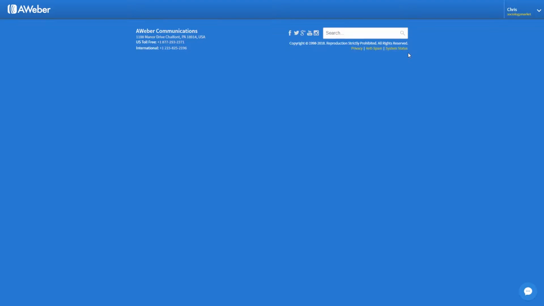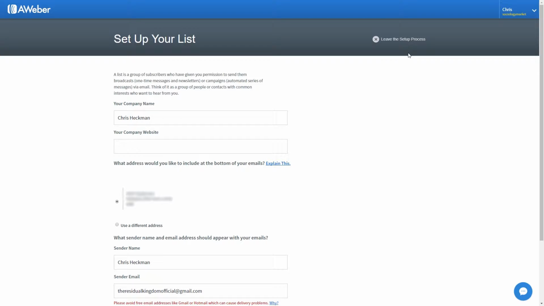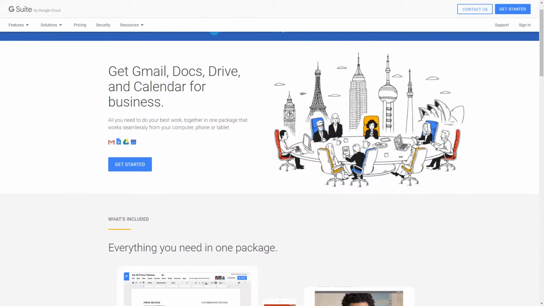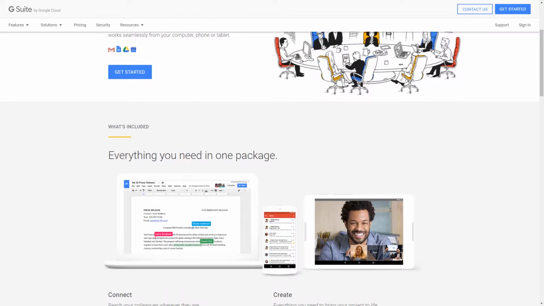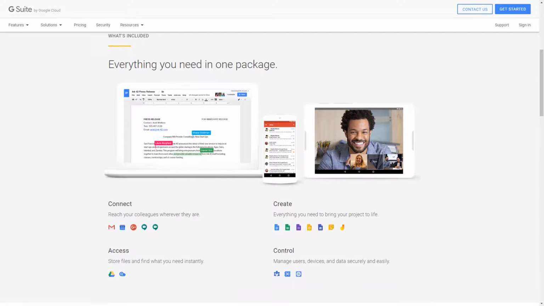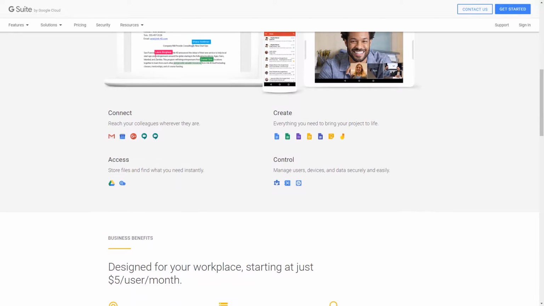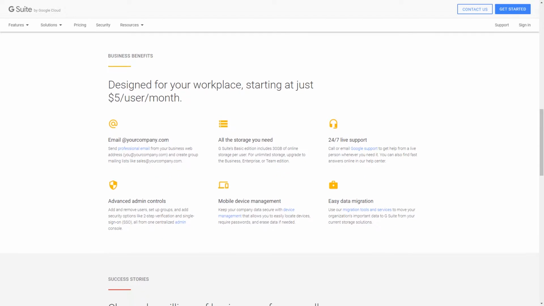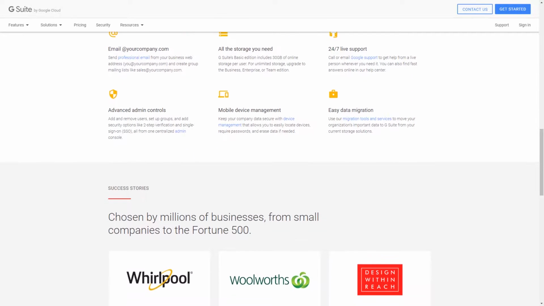Then you want to add in your information: your company name, your company website, your address, and your sender name. For your sender name, it's also recommended that you have a custom email, meaning it's not your name at gmail.com. It's hello or contact or support, and then your website.com. And you can do this on Google G Suite. It's a really simple process. It's only about $5 per month, and having a custom email increases the deliverability of your emails. So more people will actually receive your emails by having a custom domain.